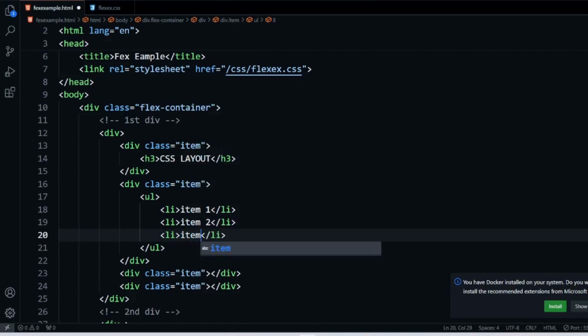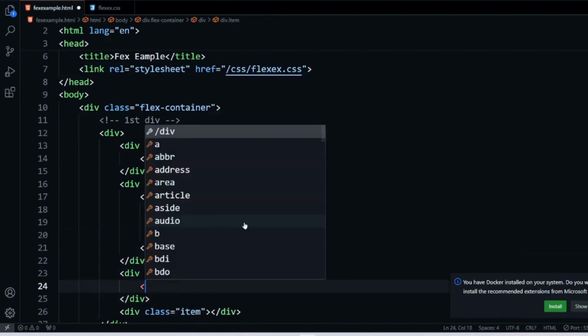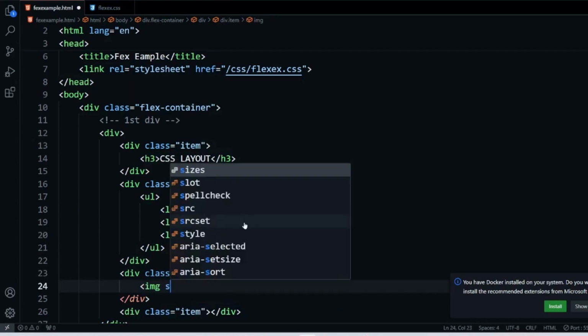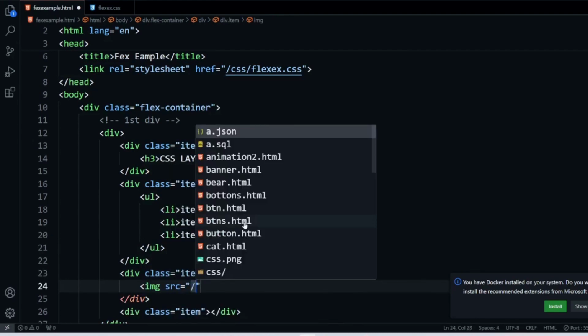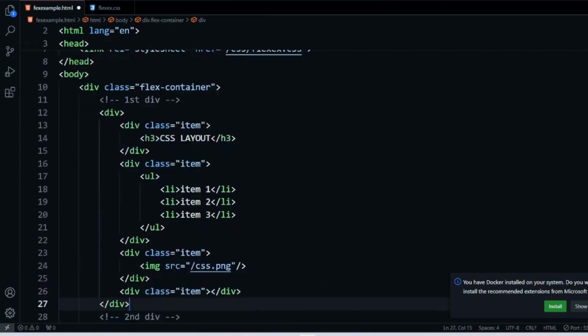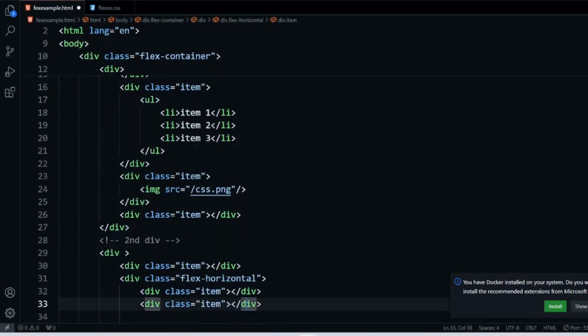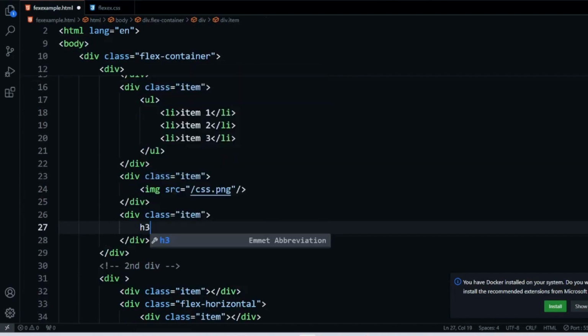Third item was item 3. Then we have an image. For the image we need to use the tag called img, using the property src to define the location of the image. I have this image css.png and I'm just closing the tag. Image is a self-closing tag. So then we have again a heading, h3 heading, hello world heading.